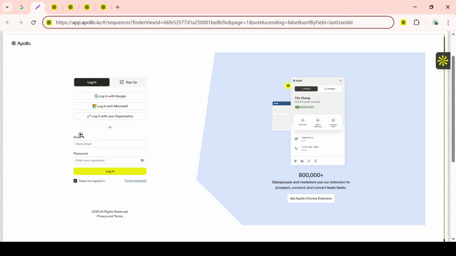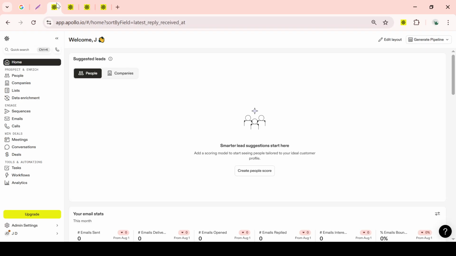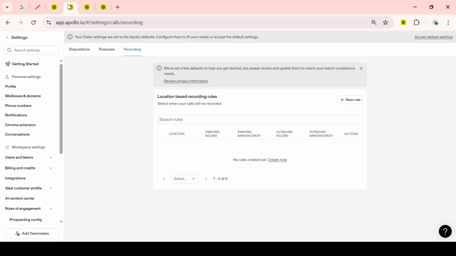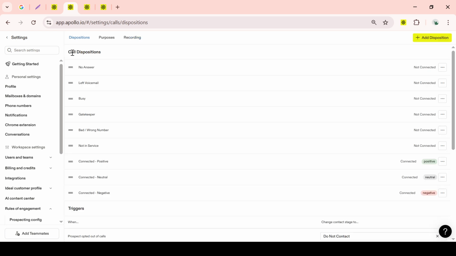Once you're comfortably settled into your Apollo dashboard, direct your attention to the lower left corner. Here, you should see an option titled Admin Settings. Give that a click and proceed to select All Settings. This will open up a broad range of customization options within your Apollo account, allowing you to fine-tune your user experience. Now, within the Settings menu, you'll want to look for an option labeled Dialer.